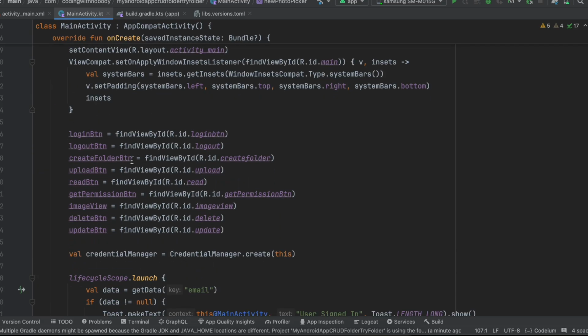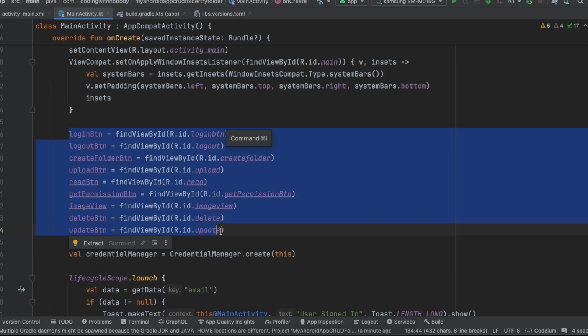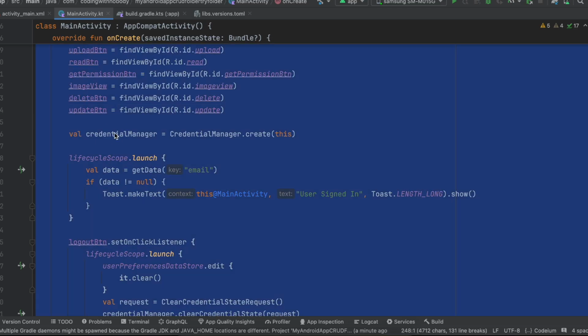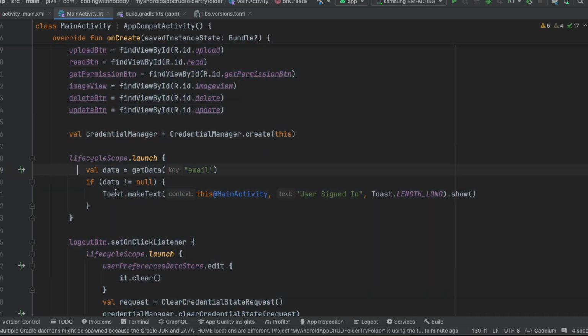So inside onCreate, firstly we are initializing all our views. Then we get hold of our Credential Manager. If the user is already logged in, I'm just displaying a toast message.